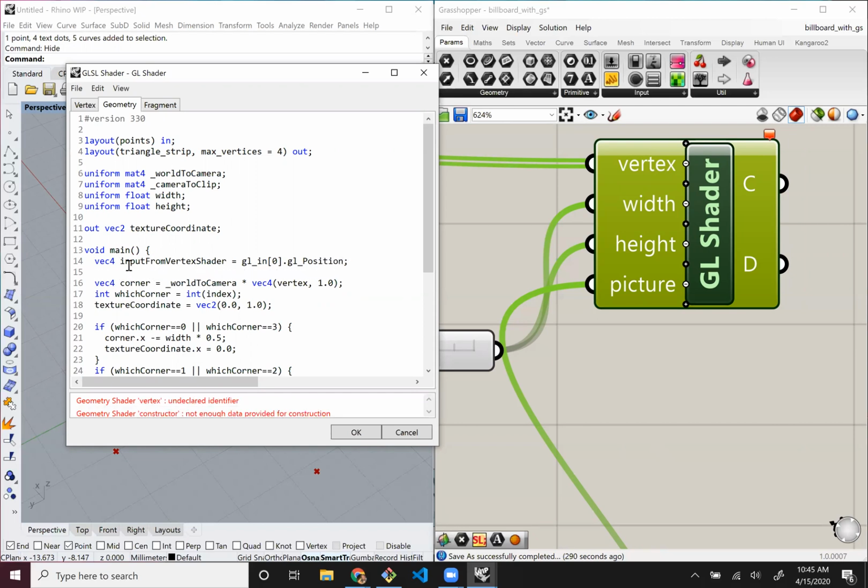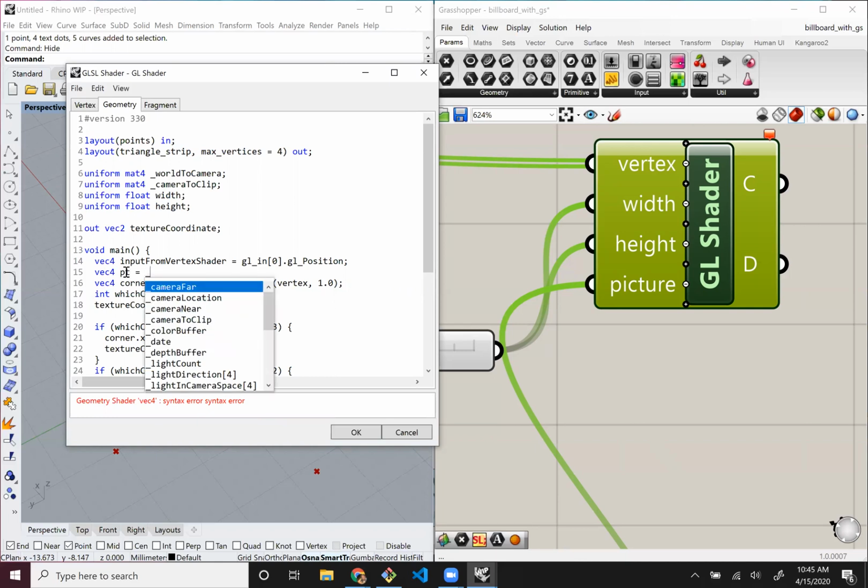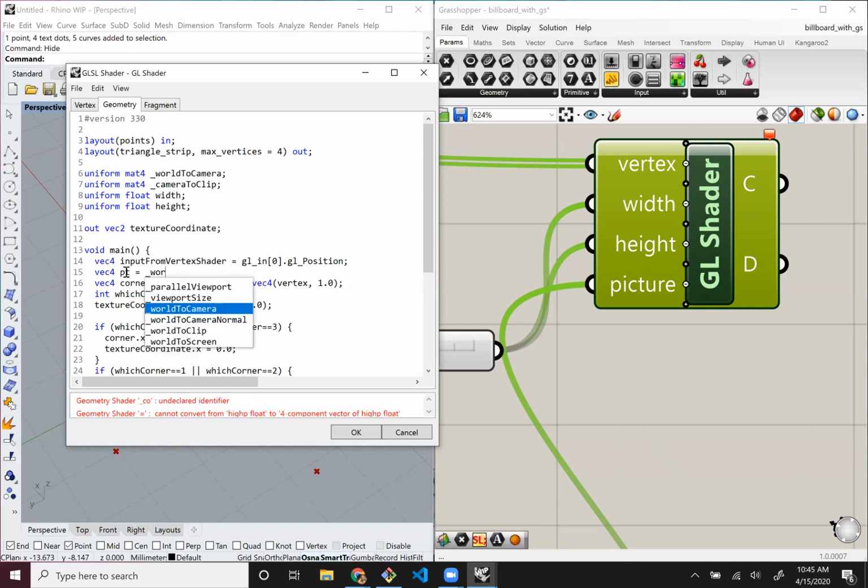And then that's still a world coordinate point. And so we're going to want to take that and convert that into a camera coordinate point. So we'll call that, in this case, I call it point equals world camera times input. Well, I wrote this really long, so I'll just copy and paste it.